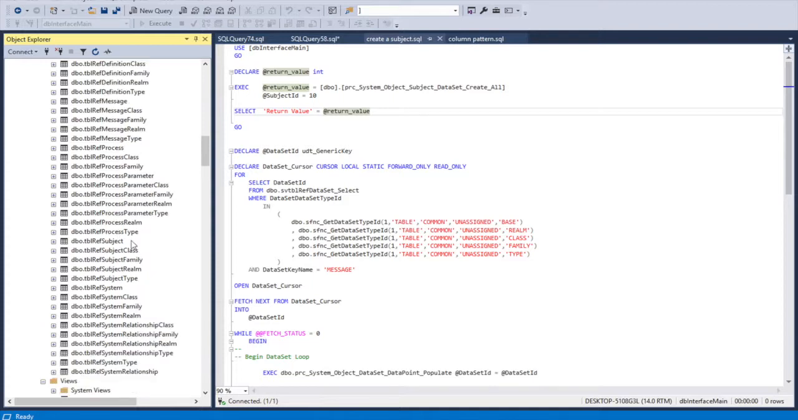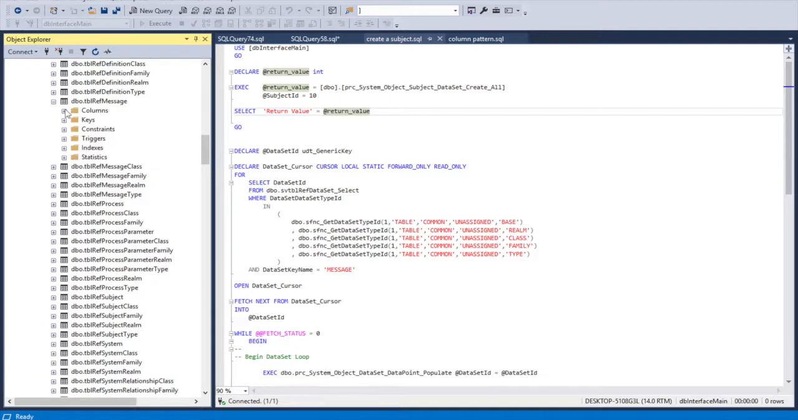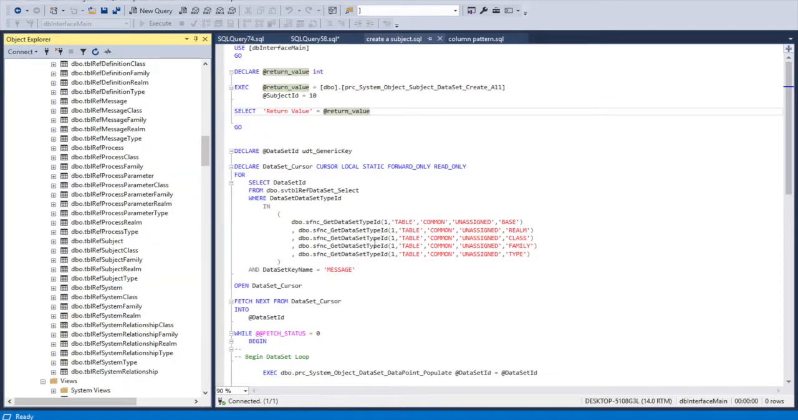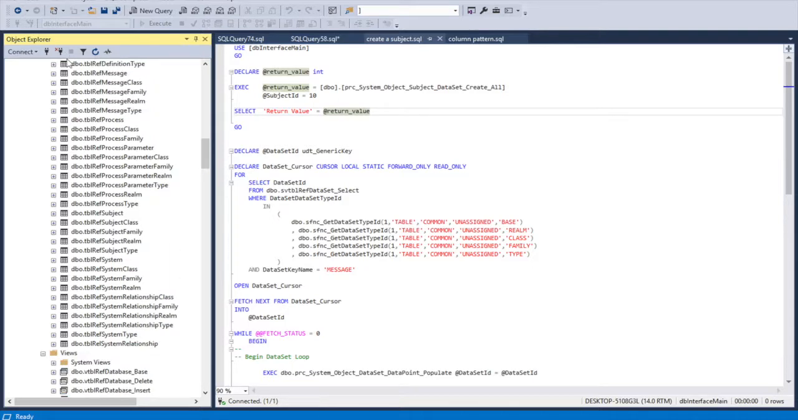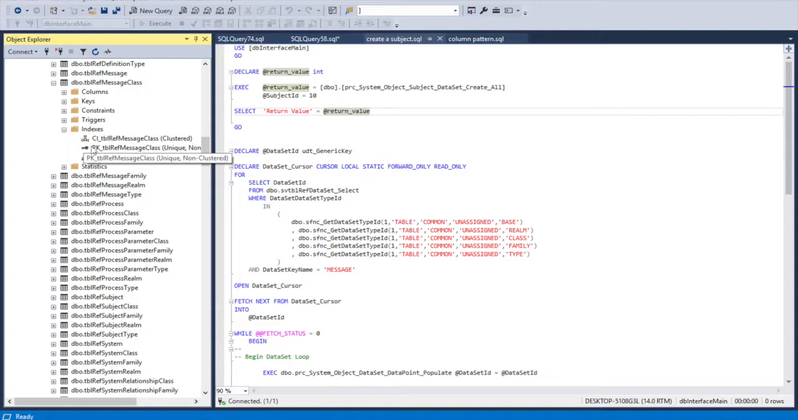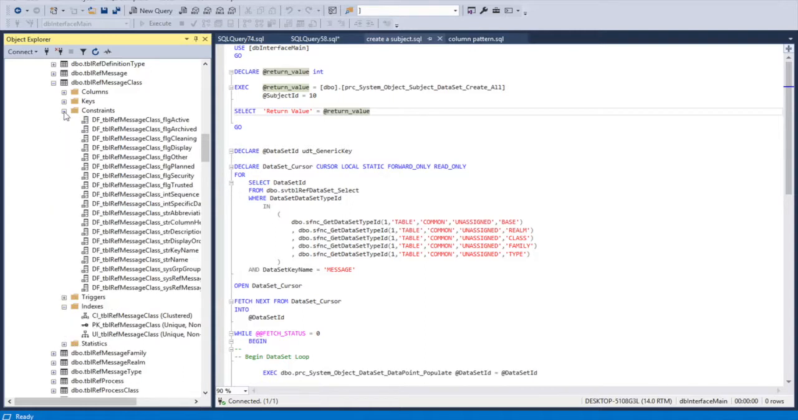And we have message with no parent. I was able to create this message realm class family type. I was able to put indexes on them, but I realized that I did not do foreign keys yet, so that will be the next video, is just making sure all our tables have foreign keys.